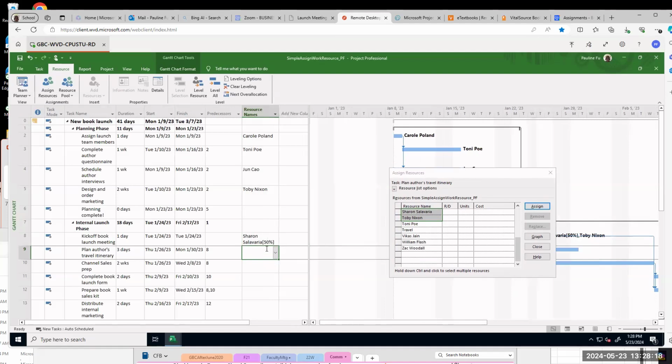Sorry, can you show the previous step again? In my chart, Toby and Sharon are not in the same place. So how do I select it? You use control, CTRL, control to select 2 persons. The previous step, you assign 2 persons to task 8. Now we are doing assign another 2 persons to task 9. Okay.